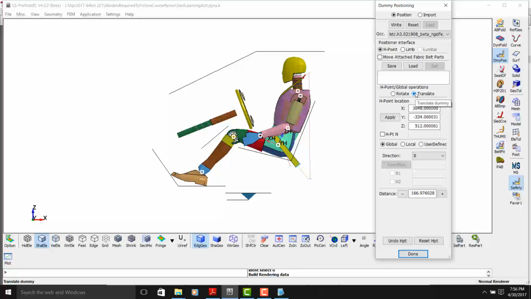Okay, and we can use this panel to translate the dummy. But before that, notice the H point given. These three numbers are the H point: X 3048, Y minus 334 point so and so, Z 512 point so and so. Okay, this is the H point.